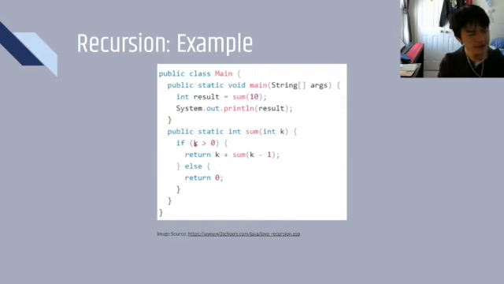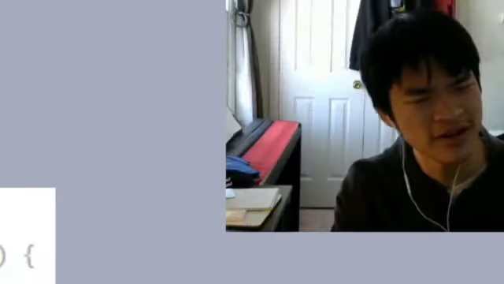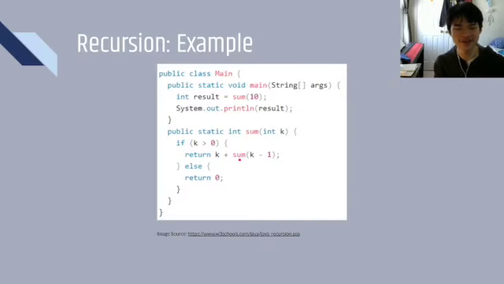So if k is greater than 0, which in this case it is, because k is 10, then return k plus sum of k minus 1? What in the world? So here's where we get into the definition of recursion. Recursion is calling a method within the method, if that makes any sense. So what we're doing here is we're taking 10, if we're going with our example here, 10 plus sum of 9. Okay, so now we need to figure out what is sum of 9.